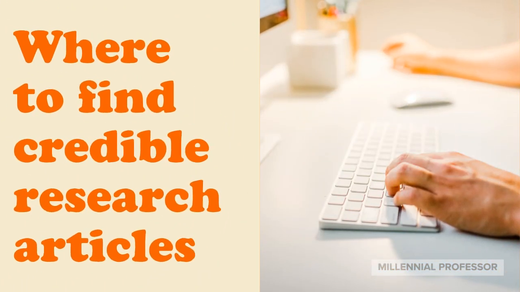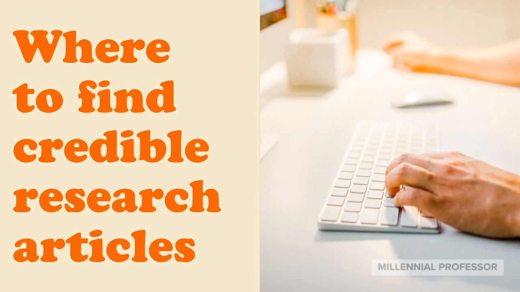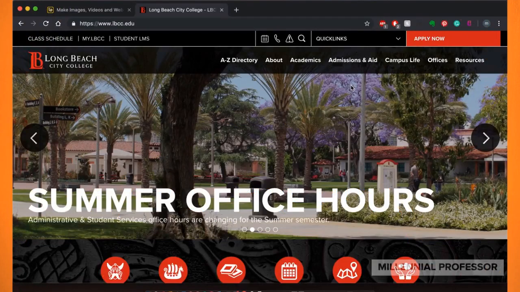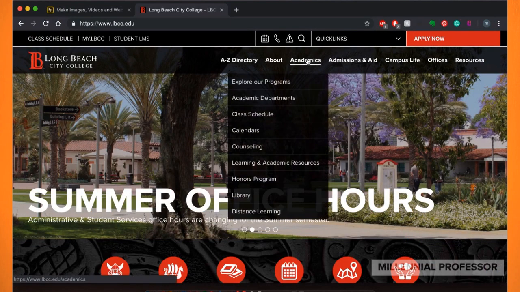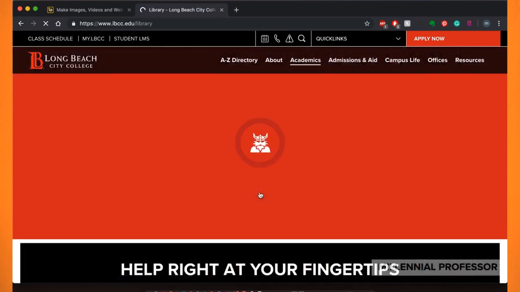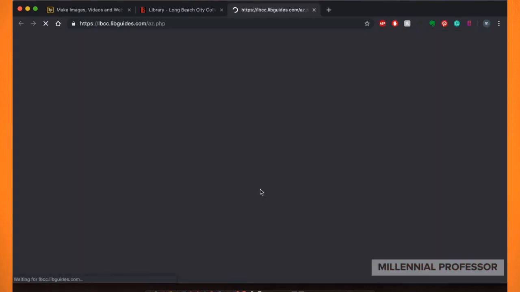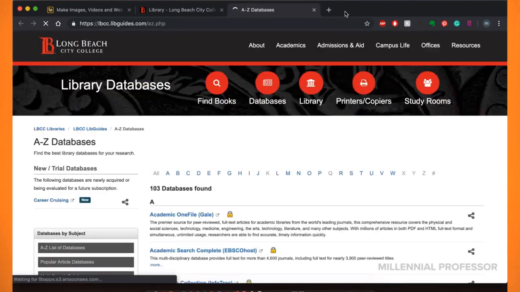Now that we've discussed credibility, let's look at your options for finding trustworthy sources. One option you can always use is the library databases. As a college student, you indirectly pay for these database subscriptions with your tuition, so you might as well check them out. To use the databases, you want to first go to the college website, then find the tab to the library, click on the library, and then you're going to scroll down and go to search for articles. And this should bring you to the list of databases available.